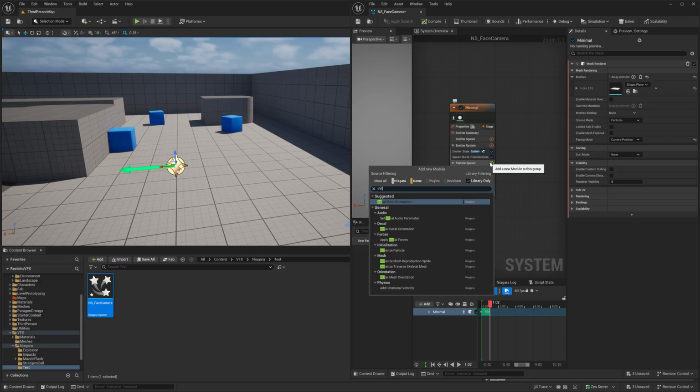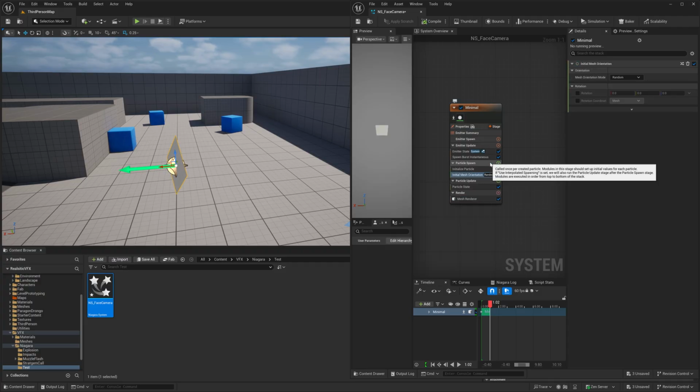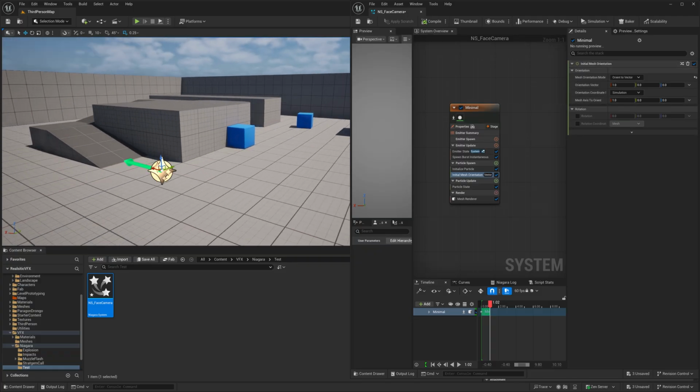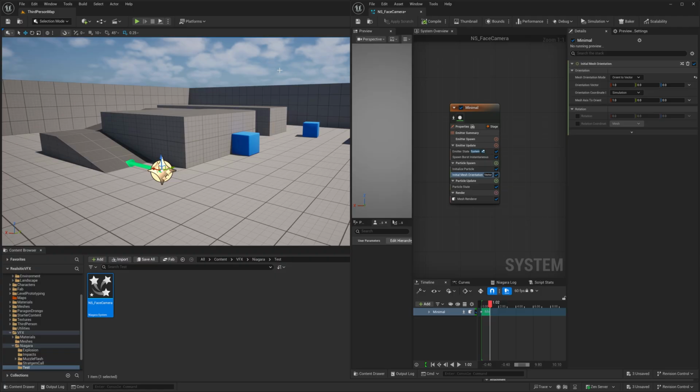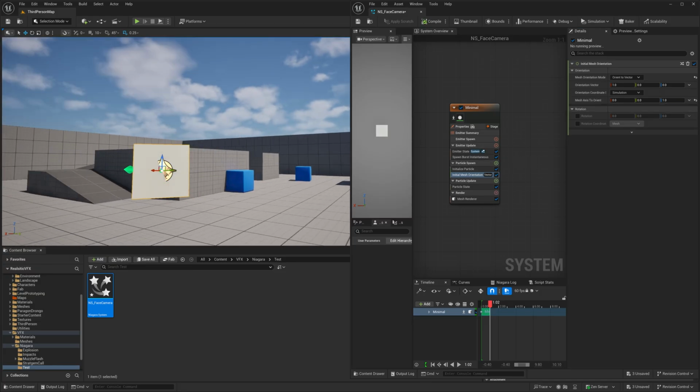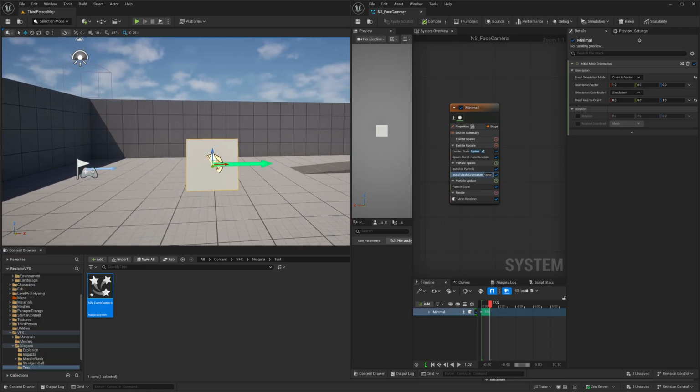And set the initial mesh orientation. So right now it's random. I can orient to a vector, right? So what I need to do is orient this towards the camera. So basically the forward axis, and the axis I need to rotate is the Z axis, right? So now you can see it's always facing the camera whenever I move around in the level.